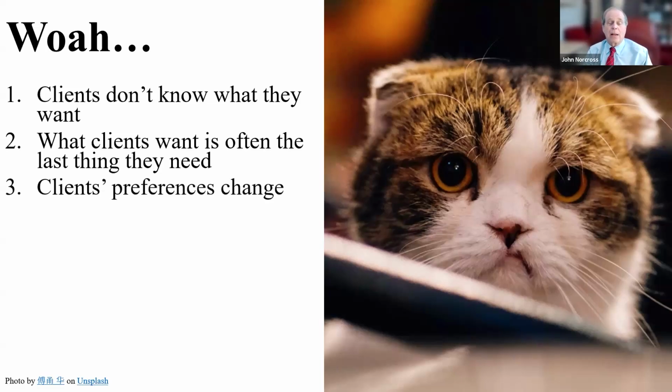Next, clients' preferences change. Indeed, they do. And as a clinician, you will occasionally reappraise their preferences, ask them if they're still working. Sometimes they'll change in one direction or the other, so they're not static, but that's a given. It's like saying clients' goals change. Yes, that's absolutely true. And you'll stay attuned to that.